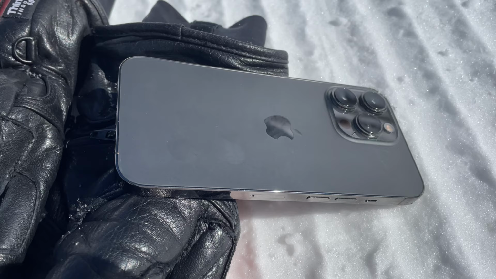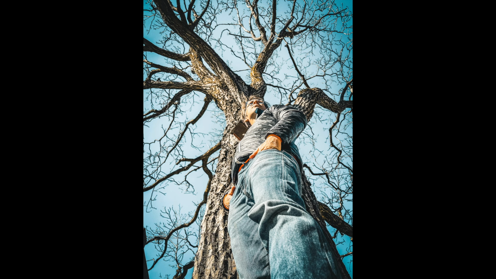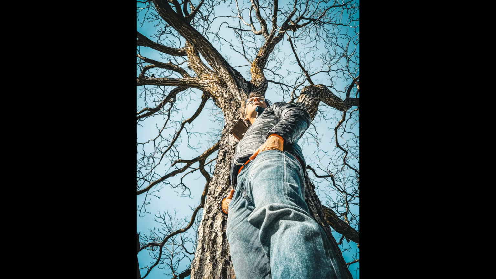By the way, I used an iPhone 13 Pro for all the photos in this video, but you can easily do most of the techniques with other iPhones. For this first photo, I used a standard lens. You can also get interesting results when you are surrounded by tall buildings or trees.